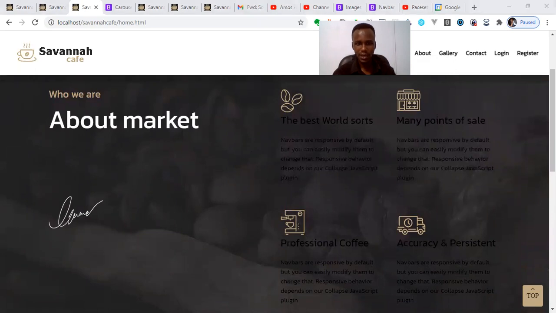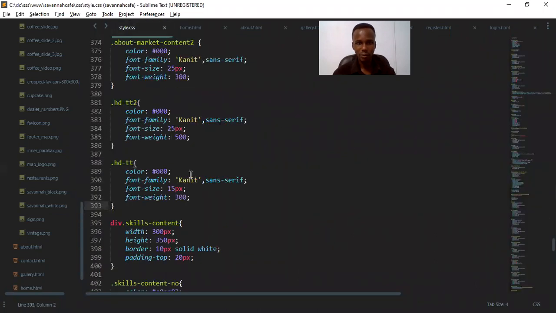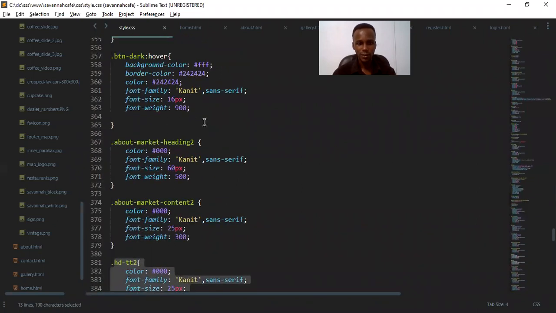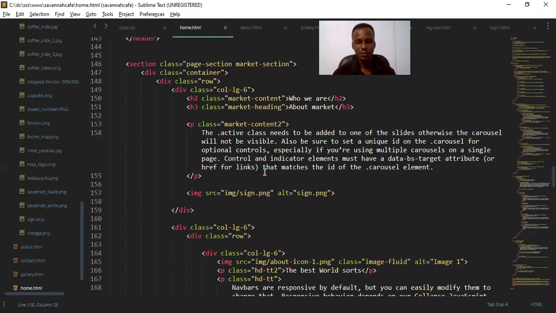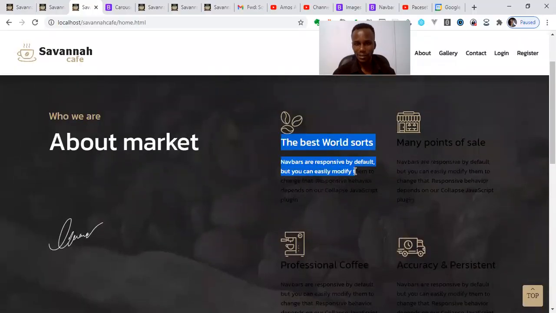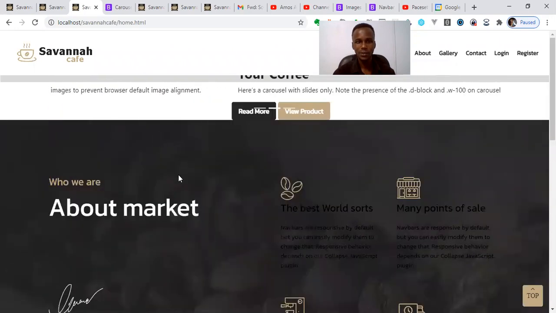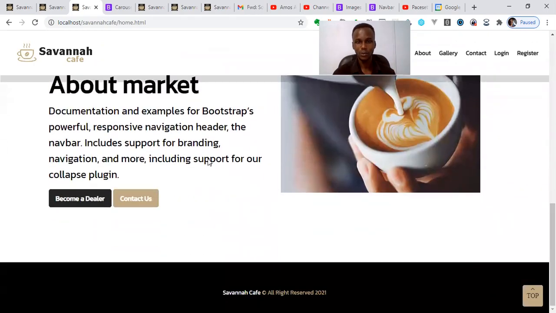So this class that we'll put here, what is it? This market section. I've already declared it somewhere here. If you search for market section, we've already given it this background image. So if you are using the same content for everything, there's no need for you to overwork yourself. Just give it. By the time we are styling this, it's just to change this one to white. We'll do it when we get to the CSS section. Then probably give this one some. By the time we style all this, they will look more like it.